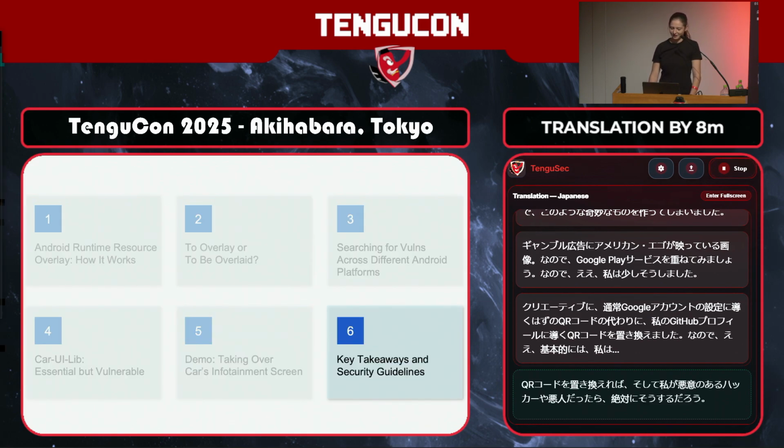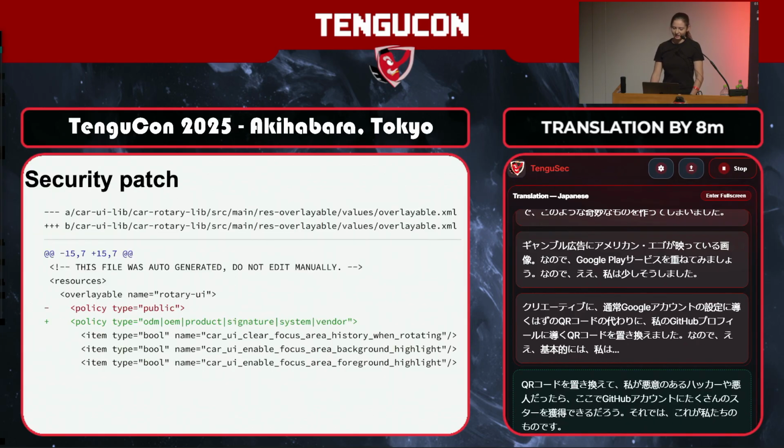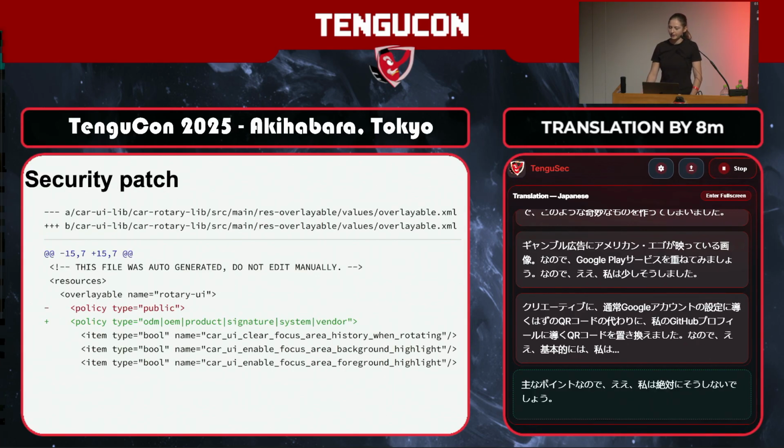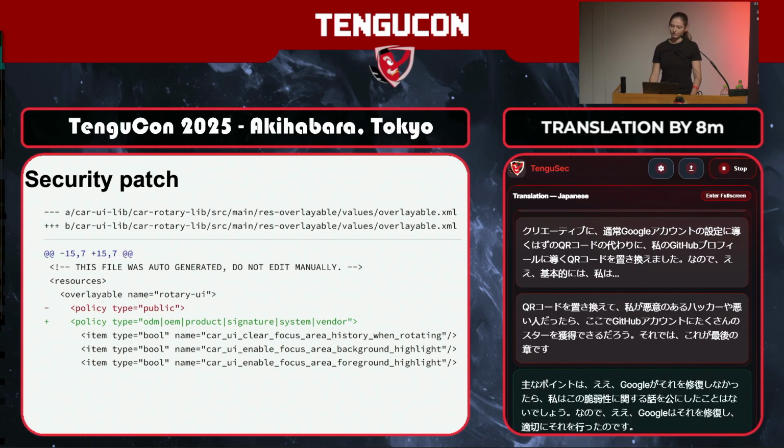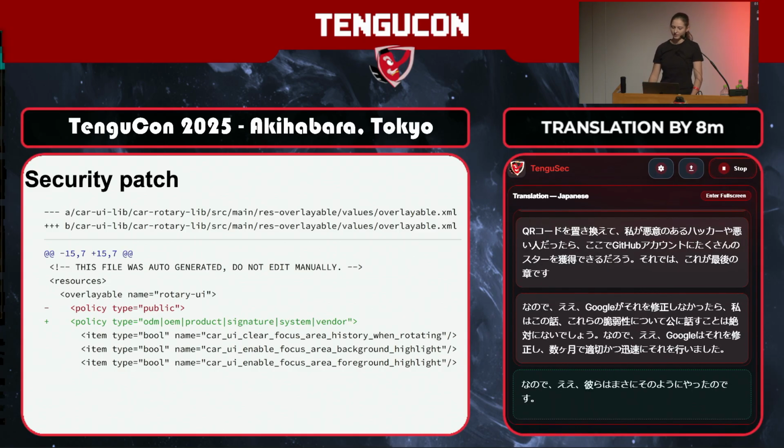So here is our final chapter, key takeaways. I would never tell you about this story, about these vulnerabilities, publicly if Google hadn't fixed it. Google fixed it, and they did it properly and pretty fast, in a few months. They did it exactly the way I recommended. So this library is safe right now.